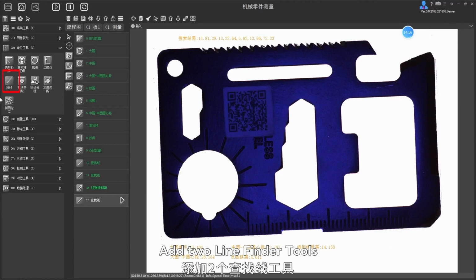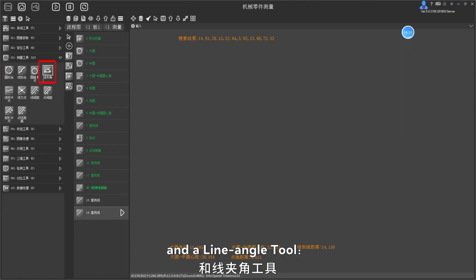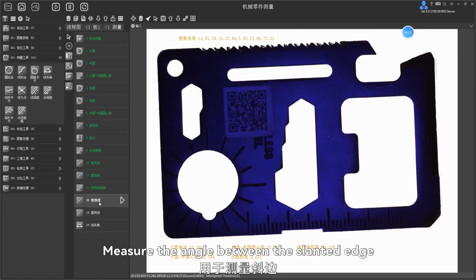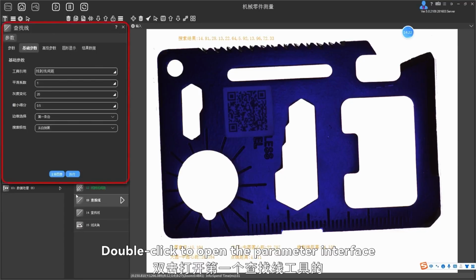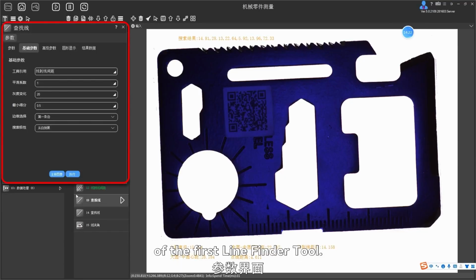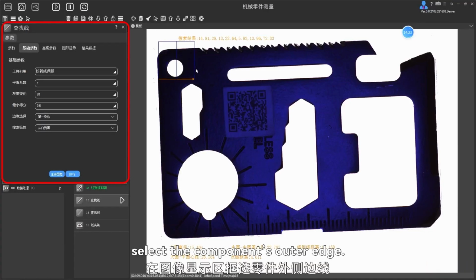Add 2 line finder tools and a line angle tool. Measure the angle between the slanted edge and the side edge. Double-click to open the parameter interface of the first line finder tool. Click Register Image. Select the component's outer edge.